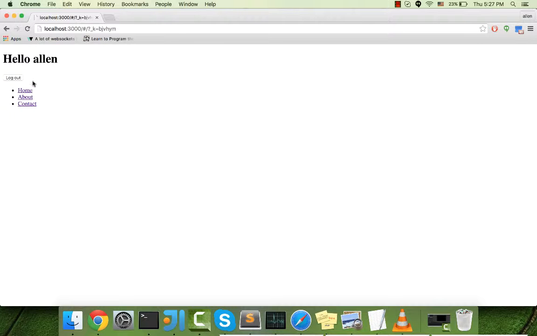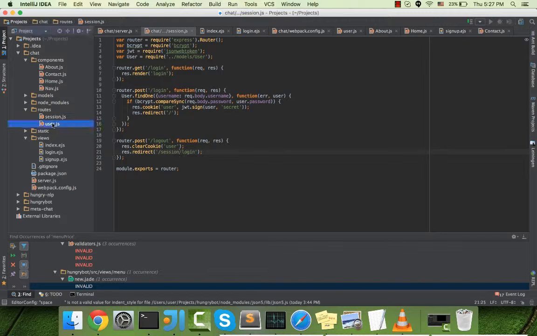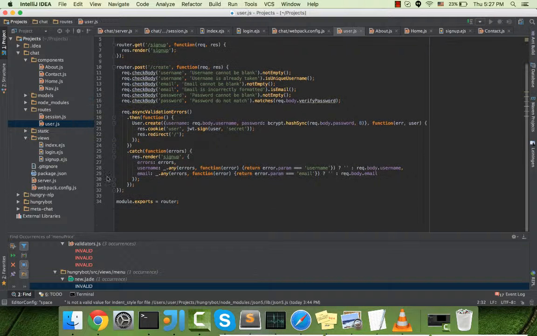Okay. Want to log out. Go to the sign up page. Go to login page. Log in. Create a new user. Okay, so looks like everything's pretty much still working. And yeah, that's pretty much how you can do server-side route composition.